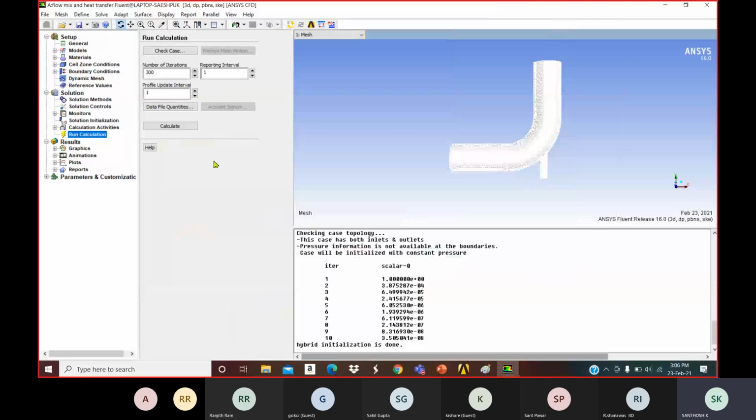Now I'm using 300 iterations. That means first time it will apply the same inputs, second time it is going to apply, third time, fourth time, until you get constant values, it is going to keep on solving the problem. Once you get a constant value, the problem will get converged and it shows the problem has been solved. It is converged at so and so iteration. You can visualize the results.